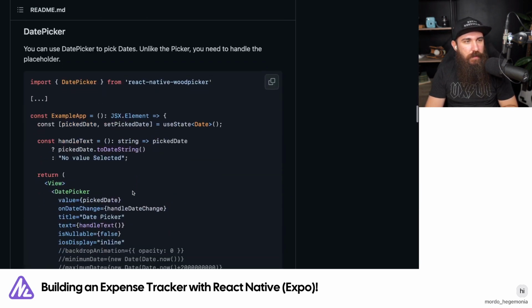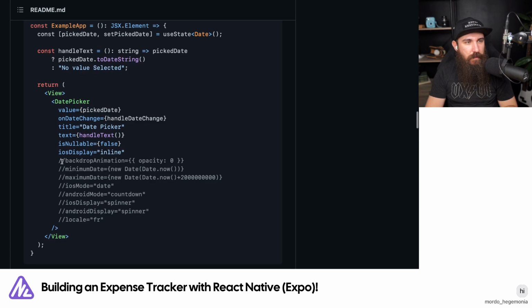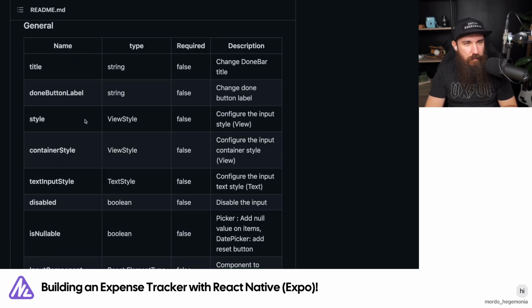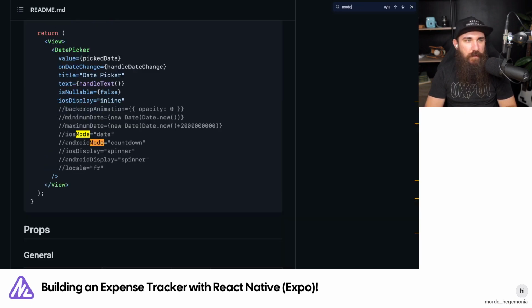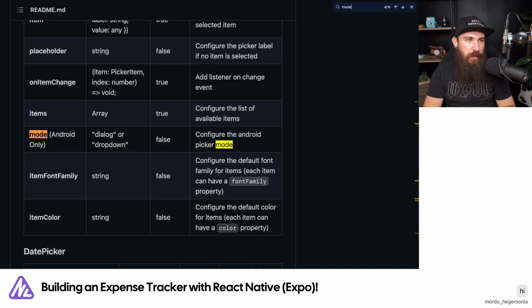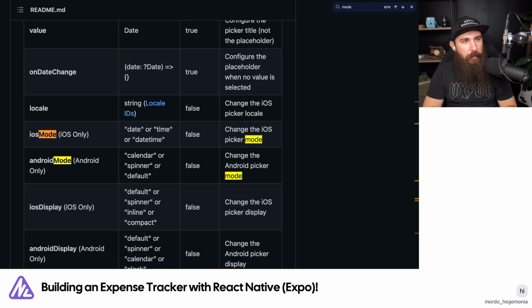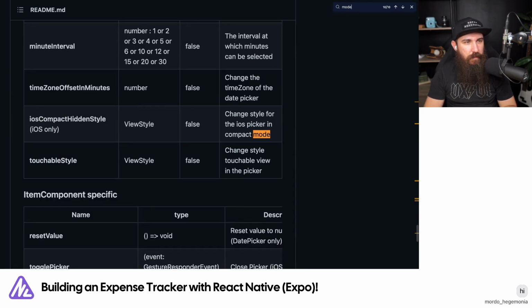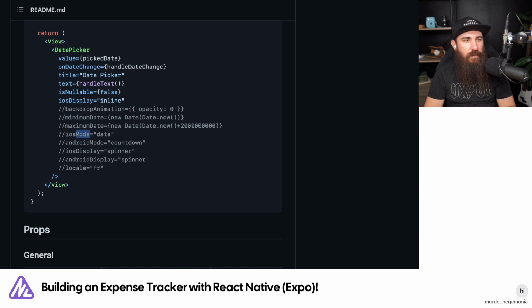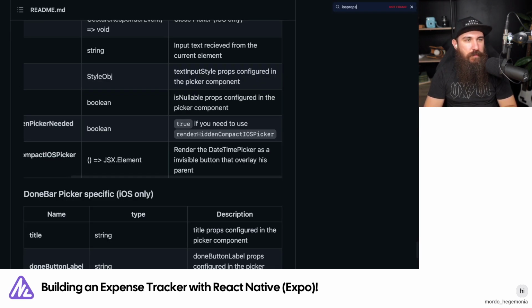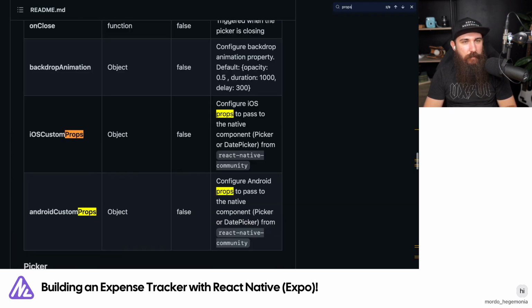We should look into these. Maybe the appearance. Dark, no. Appearance, no. Modes. iOS mode, date, countdown, mode. Dialog or drop down. Datetime. This is for the wrong components. Change the style for the iOS picker in compact mode. iOS props. Custom props. iOS props to pass to the native component, picker or date picker from React Native community.